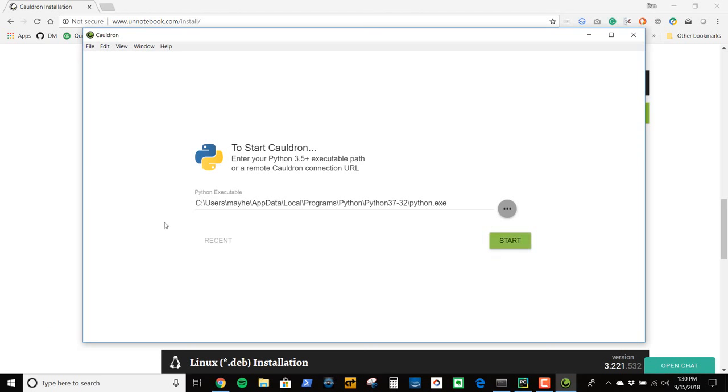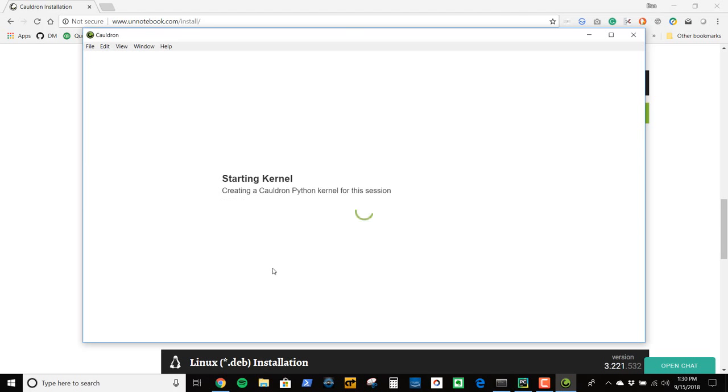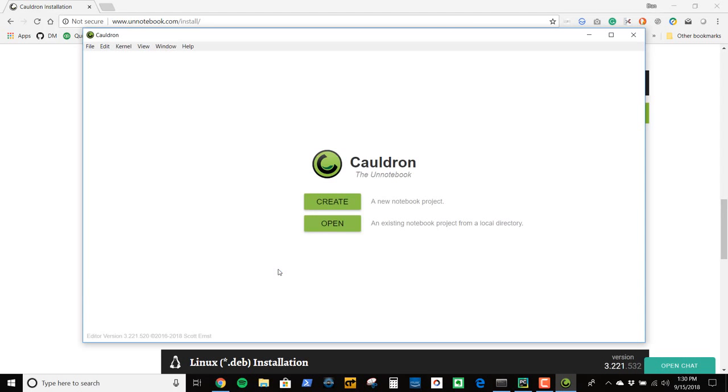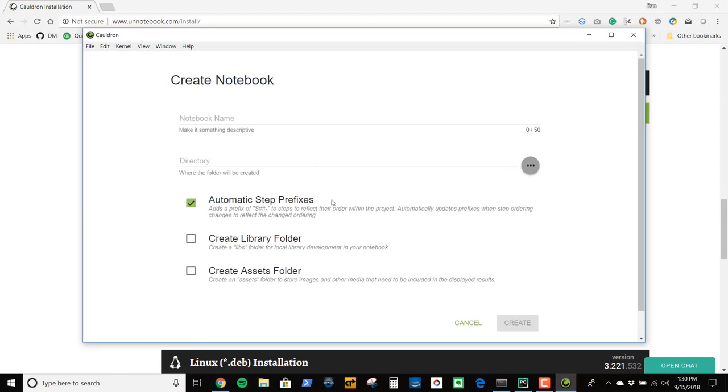Here is the app. You can see it has automatically detected the path to my Python executable. If you have more than one instance of Python running, you might have to do this manually. But since mine is correct and we're ready to go, I'm going to click on Start. And the app is complete and ready, so I'm going to create my first notebook by clicking on Create.